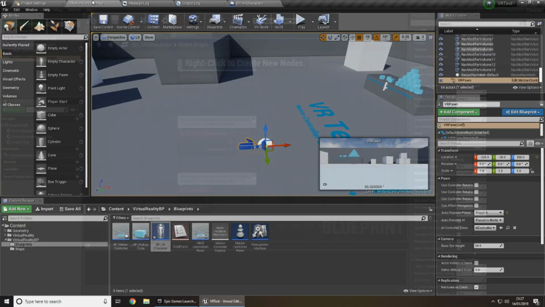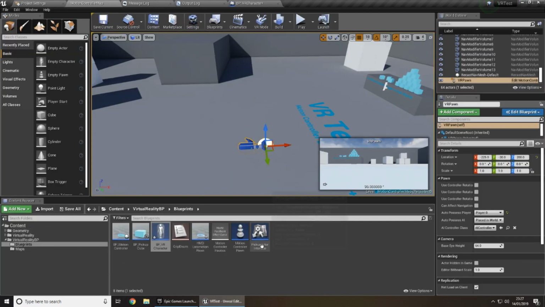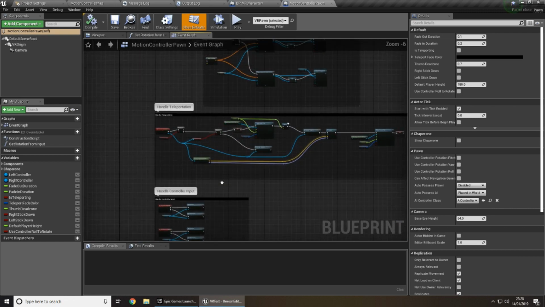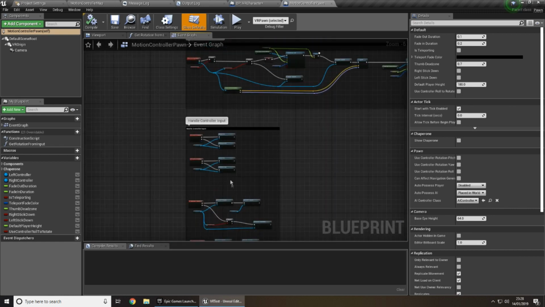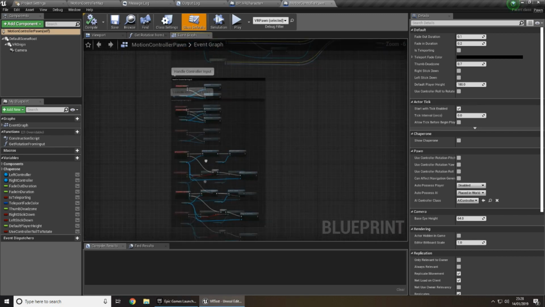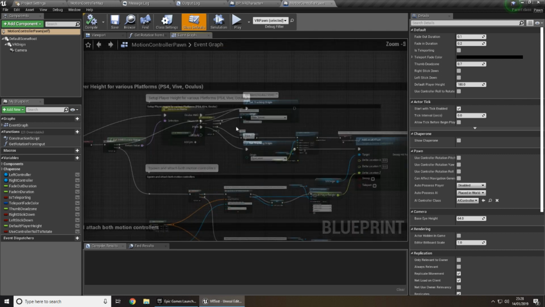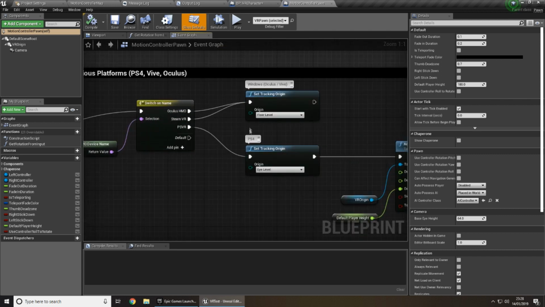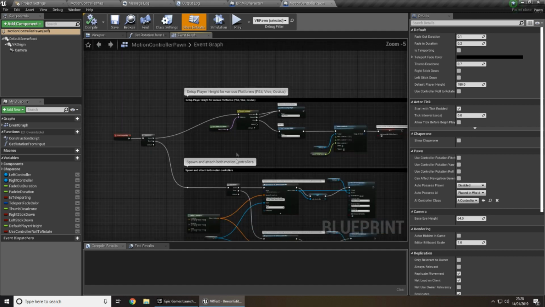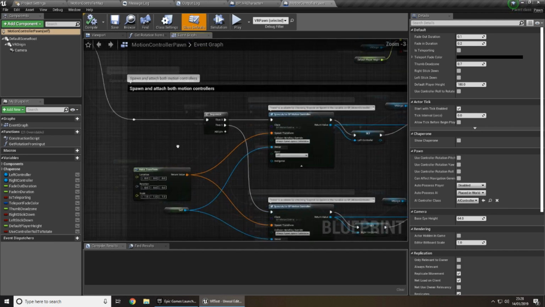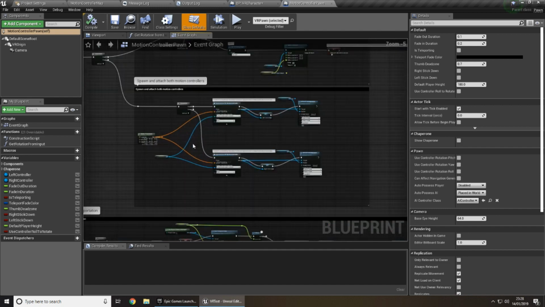So I'm going to also go back to the content browser, and I'm going to open up the motion controller pawn. So there are a couple of things in here it does by default that are handy, such as grabbing items, teleportation, and that's about it. And it sets floor level if you're on PS4 or Steam VR or Oculus. So I'm going to create this as a template for Oculus or Vive. The only thing I'm going to copy from this blueprint is this section here.